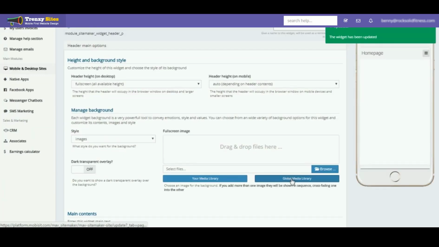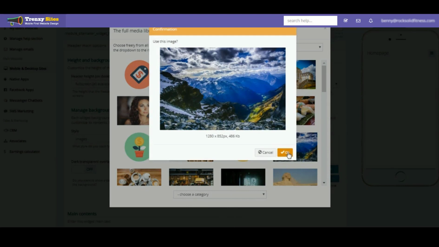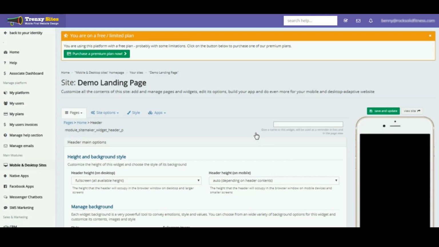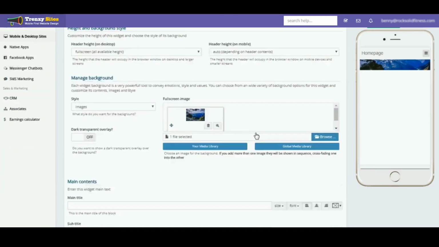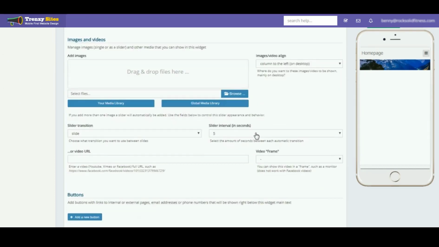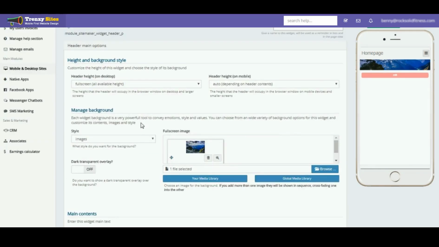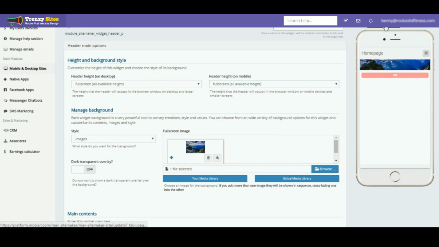Again, this is just for demonstration purposes. And we'll pick this one. Okay. As you see, very, very, very simple. Not much that I really need to do here. Full screen. And we'll even do this one. We'll go full screen just to show you, but I prefer auto, but I just want to show you.